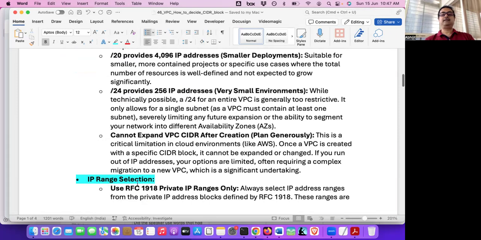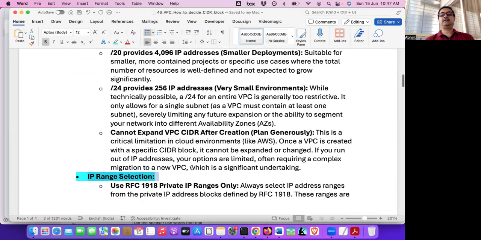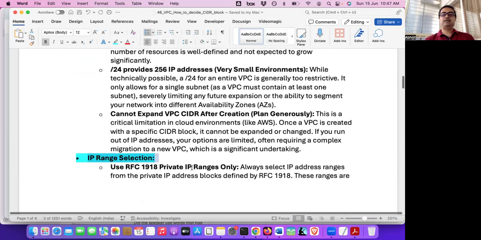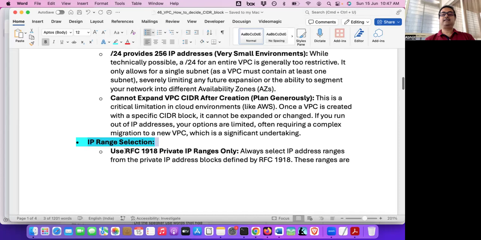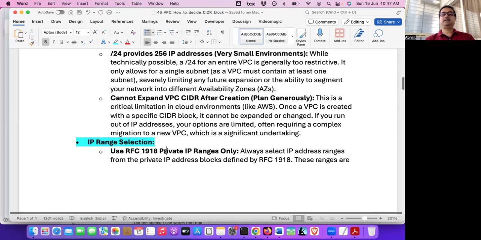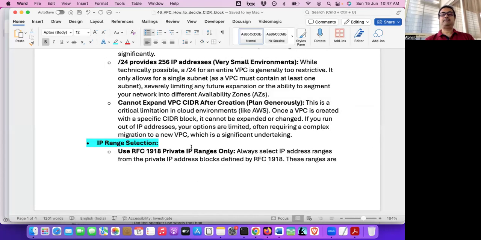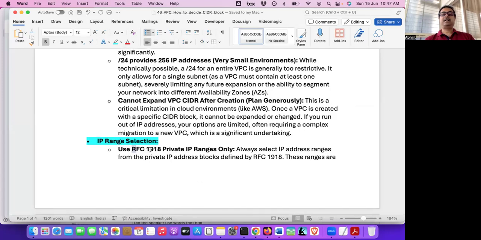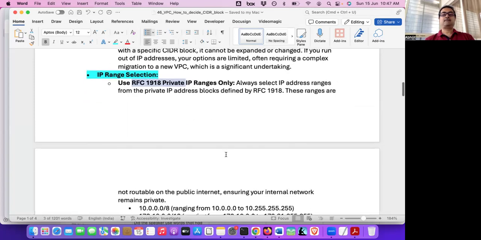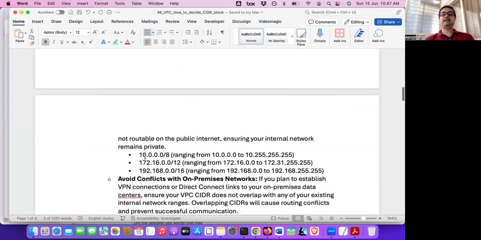Next point is IP range selection. We cannot select random IP ranges. We have to select only private IPs. It can't be a public IP. A VPC cannot use public IPs. It's private IPs, RFC 1918 private IP ranges only. We have to go by this RFC. RFC 1918. So these are the ranges given in RFC 1918.